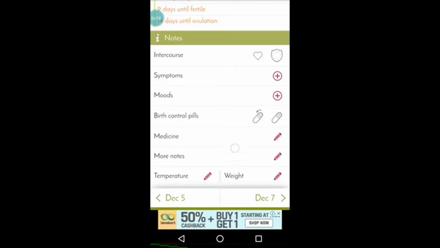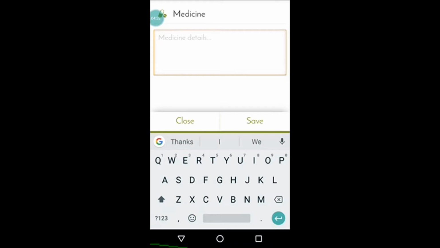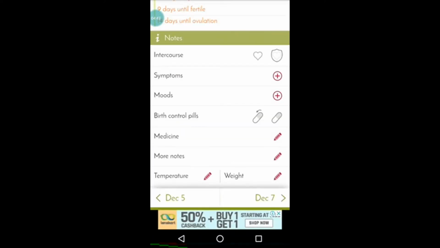Then come the birth control pills. If you're on birth control pills, you can log all that information. If you are taking some medicine, you can even log all those data, including the medicine detail. For example, if you are sick and your period cycle is irregular, and you are getting a period because of that particular medicine, maybe you can mention that medicine and then save it. That time it will be very useful.